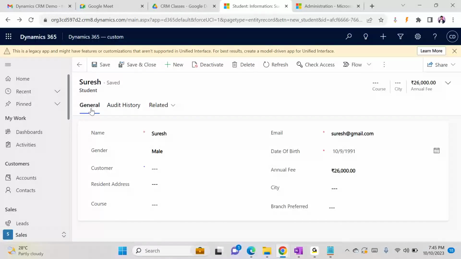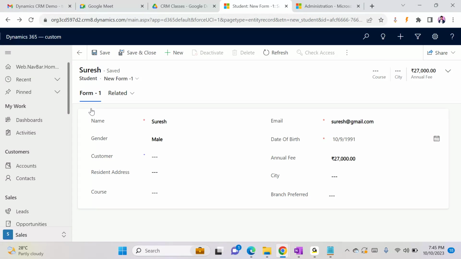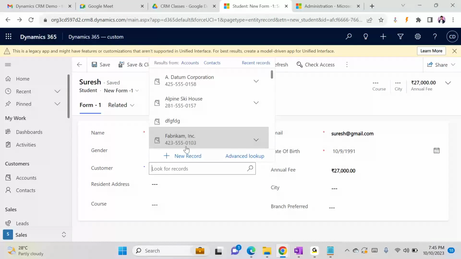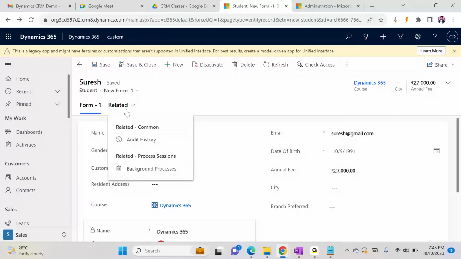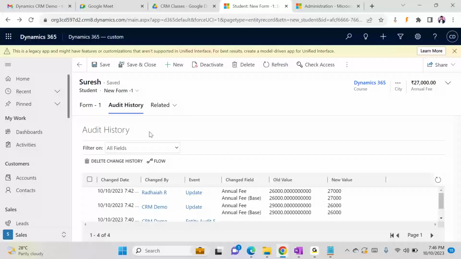Now I will refresh. Okay. Now I will change the course to this. Now when I go to related audit history, the course is not audited.